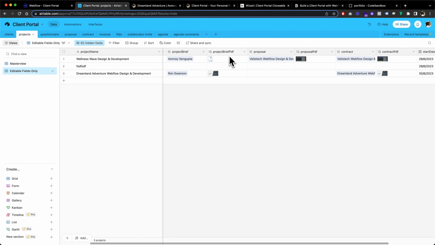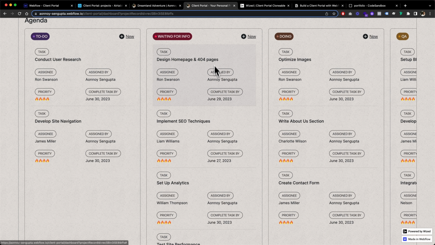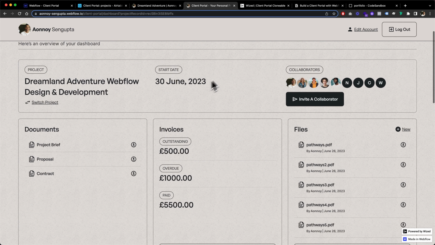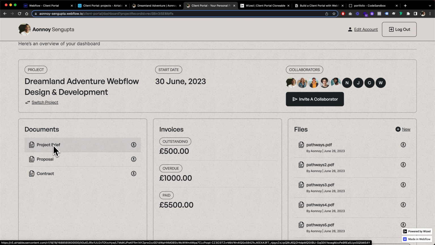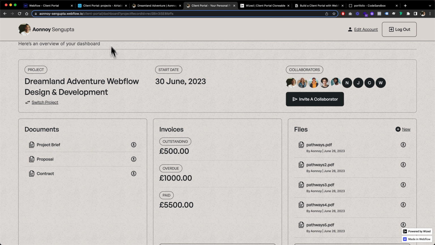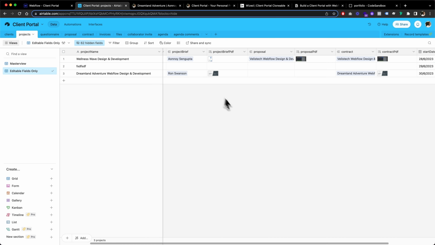link. And then we have the project brief PDF. Now this is something that I do personally. You don't have to do this, but for the sake of this tutorial, let's just say that we have to do this, because if you remember, in the client portal, we also give the option to the client to download the project brief if they want to. So if you click on this, they can initiate the download for the project brief. So you need to attach the project brief PDF right here.